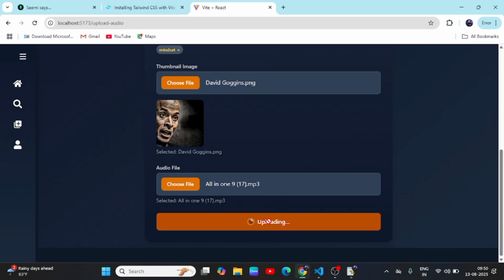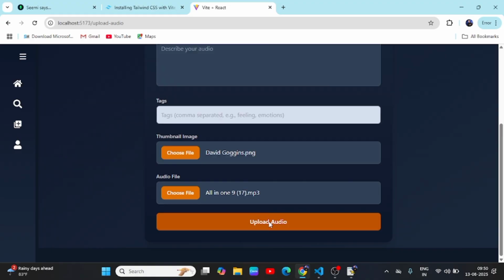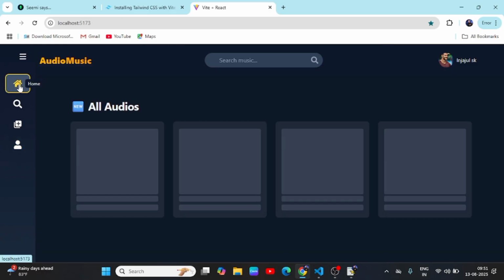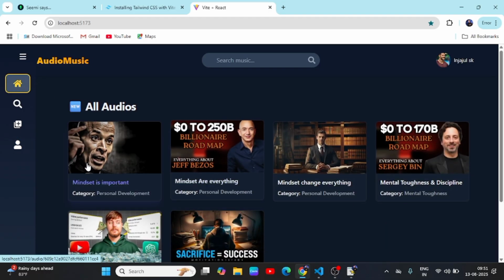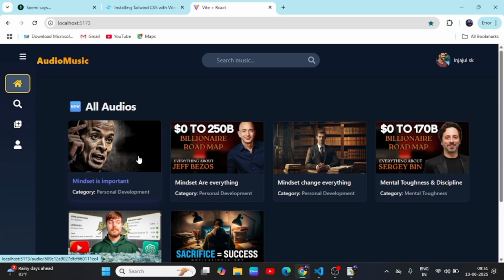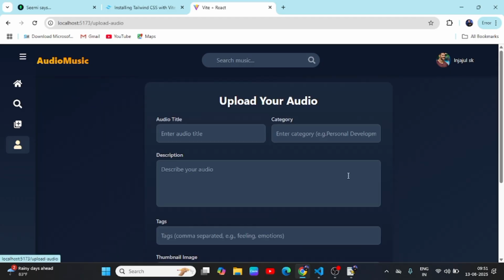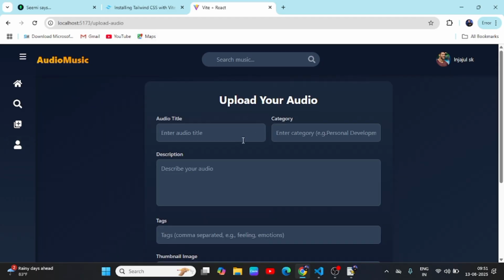So if you click on it, now you can see the circle, which means it's in the loading state, so it takes time. And let's see, now you can see audio upload successfully. So if you check on the home page, guys, you can see the backend sent the document instantly. This is the title, mindset is important, and then category, personal development, right? Yeah, it's so cool. So guys, this is the upload audio.